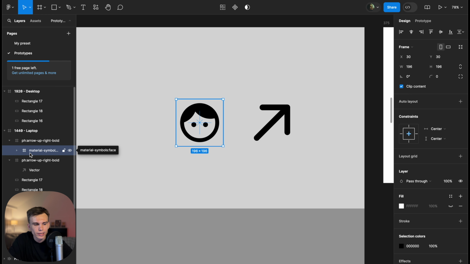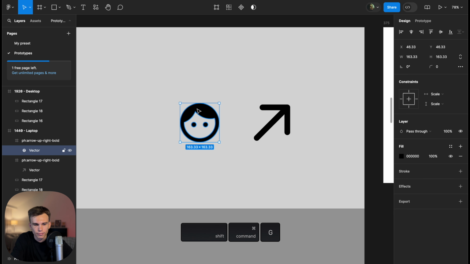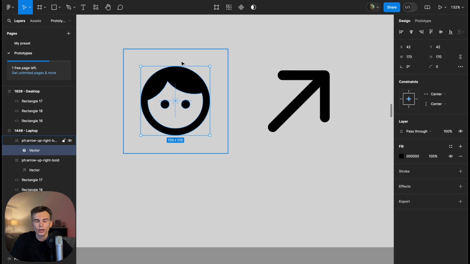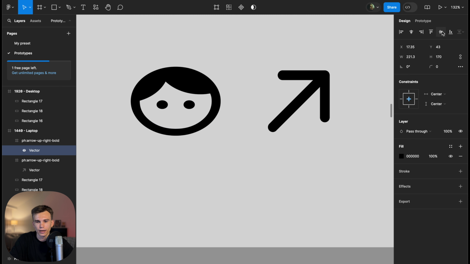To delete the frame but keep the icon, I use Shift Command G. So I delete the frame, but the content inside of the frame saves. Shift Command G. But not all icons or illustrations would be square like that. Some of them would look maybe like this, but this is going to be almost a square.